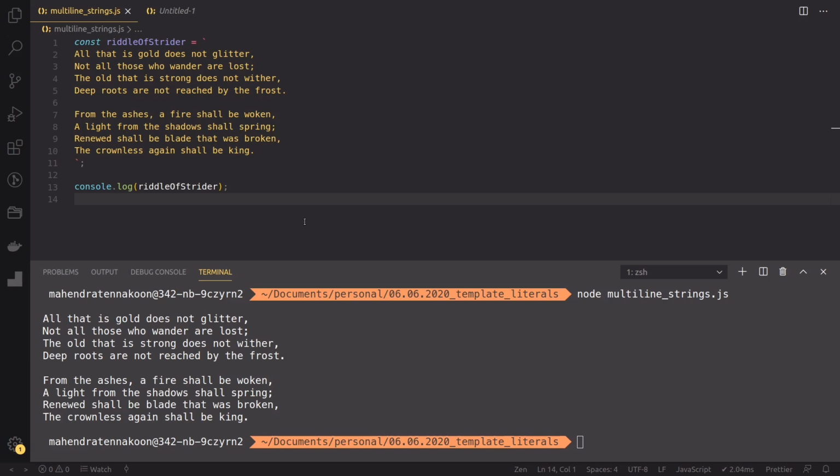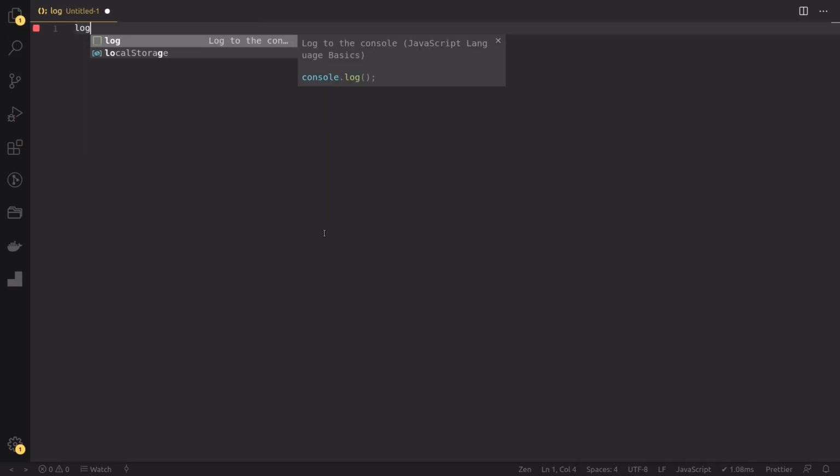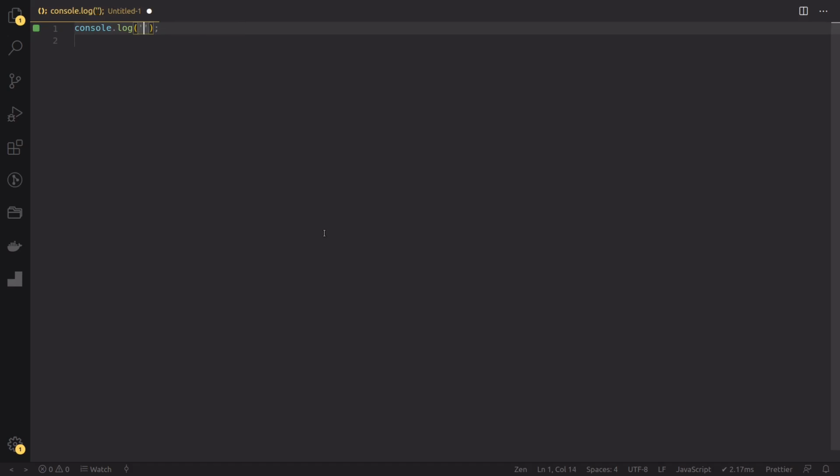If for some reason it is required to escape a backtick character within a template literal, it can simply be done with the backslash. So that would work fine.